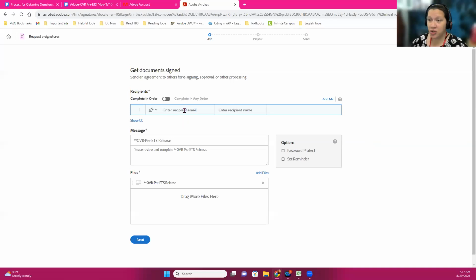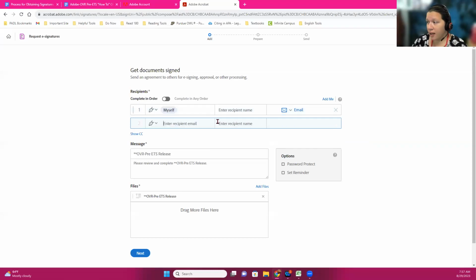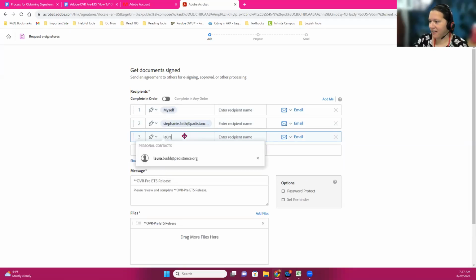But when you get to your email addresses, you want to type your own in there first. So I'm typing my name in there and then just put in, who do I see? Steph, you're going to be the student. Cool. I'll be up there. And then Laura can be the parent.